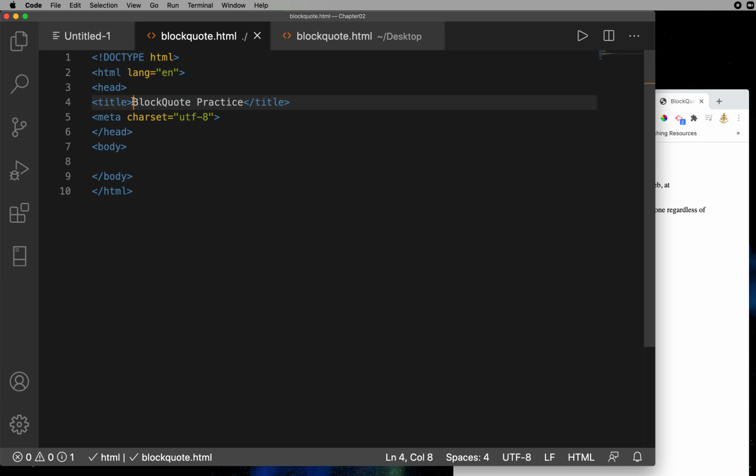Now you didn't know to type block quote practice in the title, so go ahead and take a few moments to change your title text to block quote practice. And then double check your work to make sure that all the elements that I have here on the screen also appear on your document.